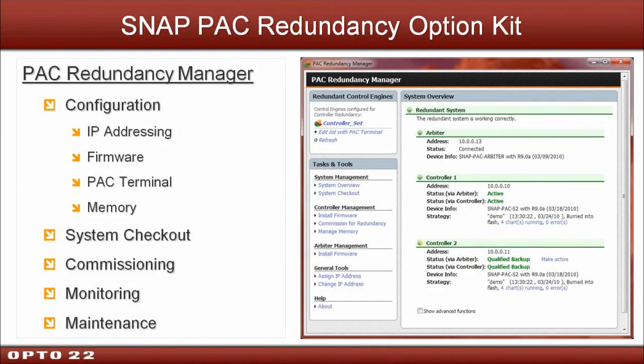The third part is, of course, commissioning. So once a system is configured within the PAC Redundancy Manager, you'll then go on to a commissioning phase, which essentially sets up the controllers, sets up their serial ports to talk with the arbiter, and also sets up anything in the controller to accept a redundant control strategy. Finally, once all those steps have been completed, monitoring and maintenance is performed with the SNAP PAC Redundancy Manager. So system overview, as you can see on the screen now, gives you an indication of what the current status of the system is.